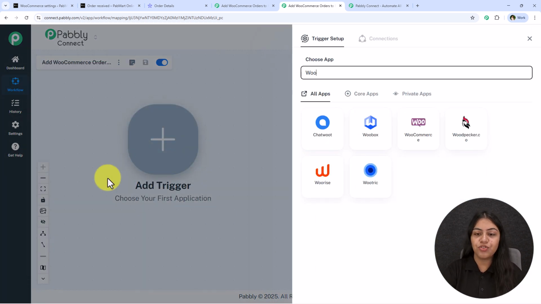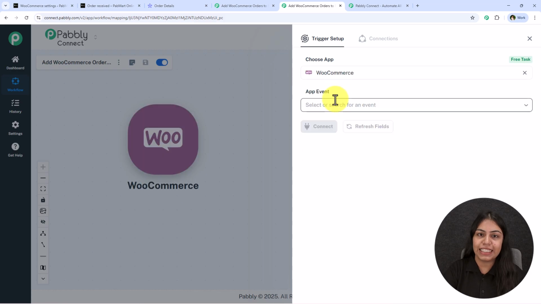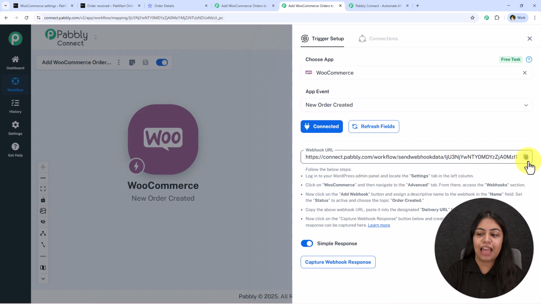For the trigger application we have to search for WooCommerce and select it. For the event we have to select new order created and click on this connect, and we have received this webhook URL. So let's copy this webhook URL and open our WordPress account.